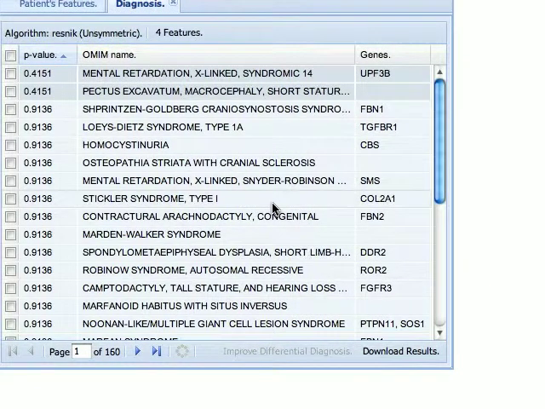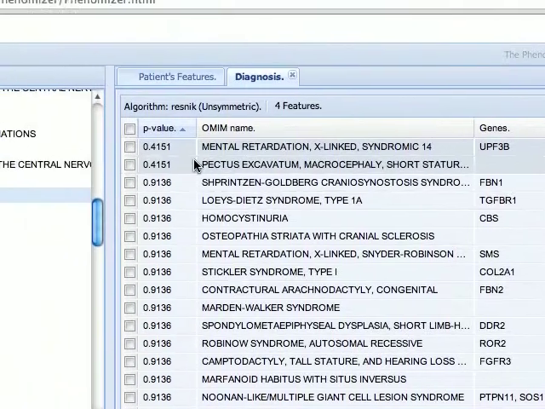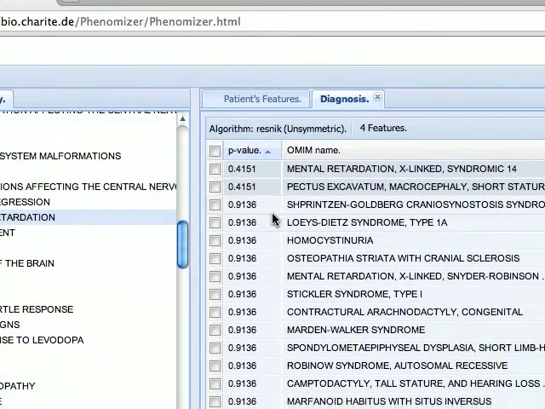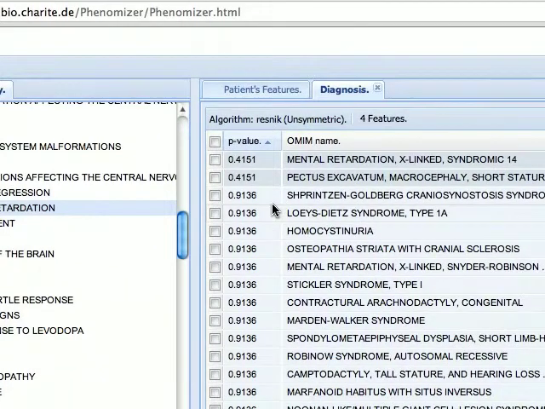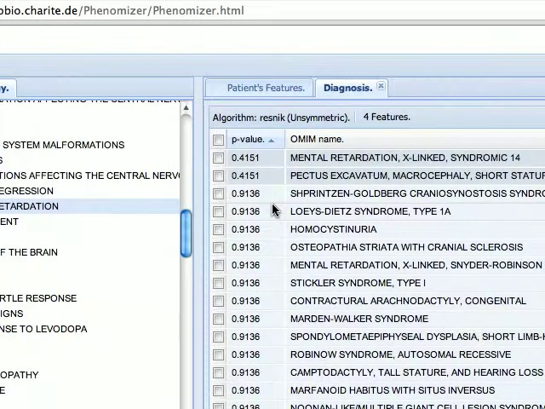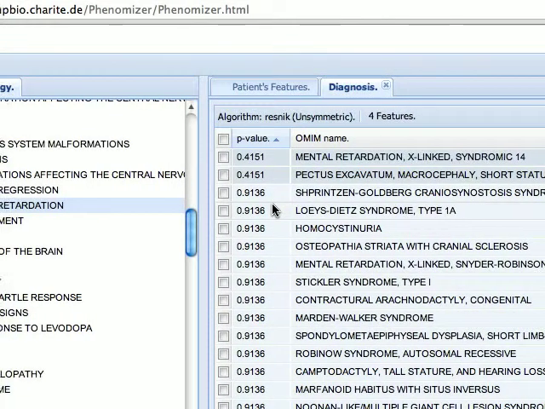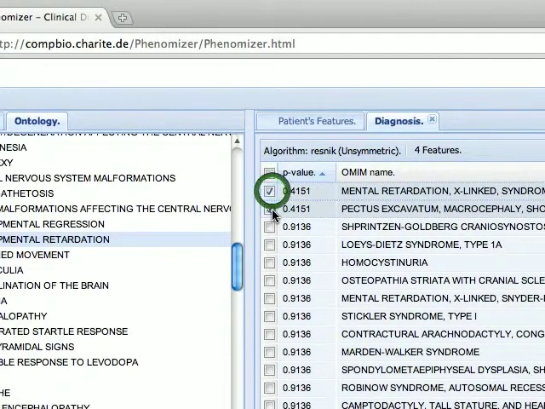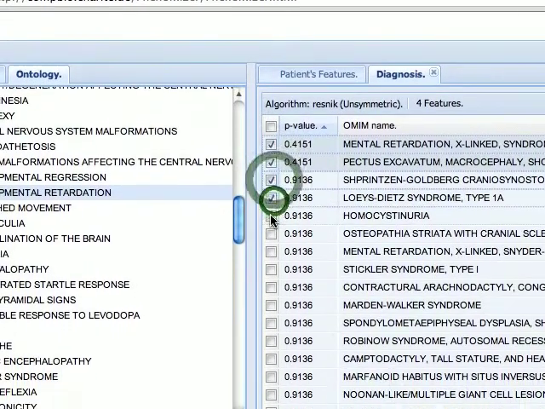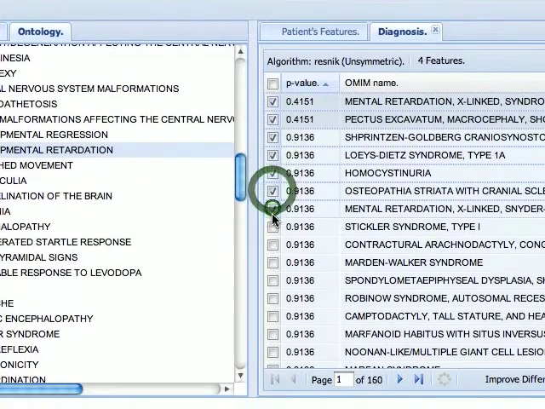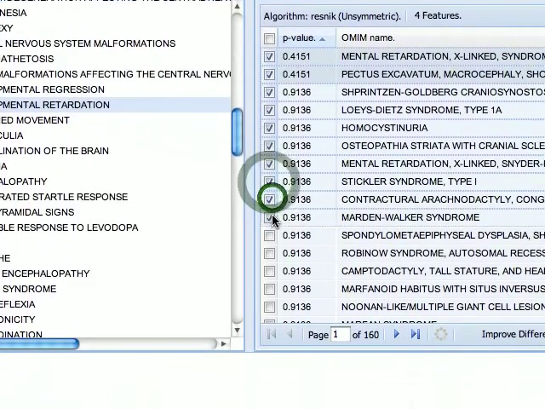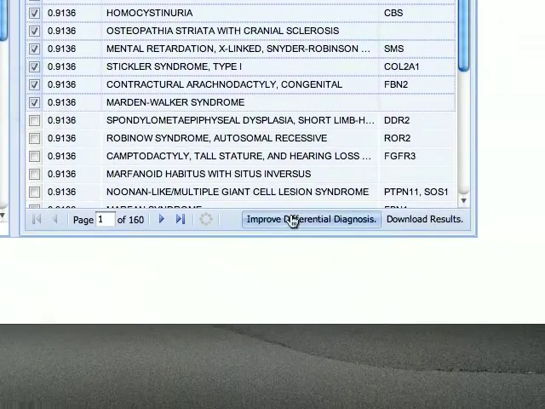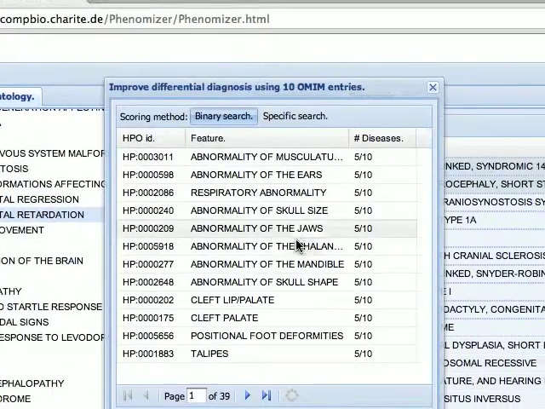As you can see here, we have several diagnoses that are kind of similar to the query, but none of them achieved a significant p-value. The Phenomizer gives you now the possibility to select diseases and use these to identify further phenotypic features that discriminate between the selected diseases. We will now select the first 10 diseases. And click Improve Differential Diagnosis, which will open a new window.